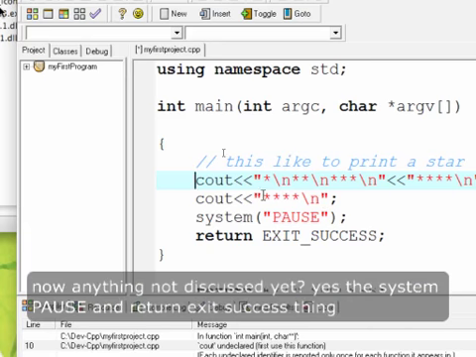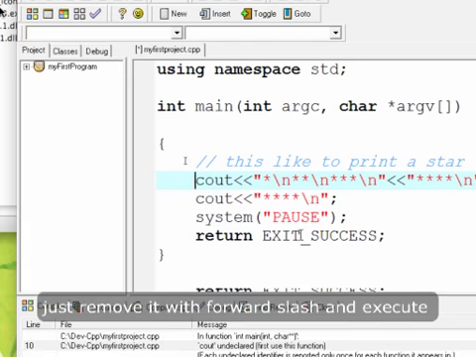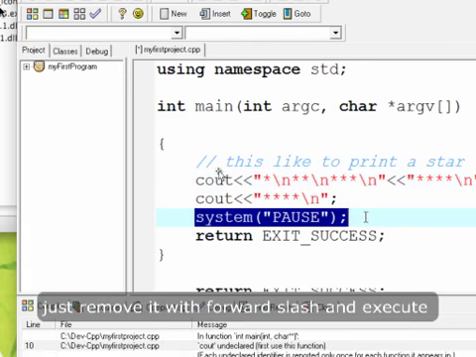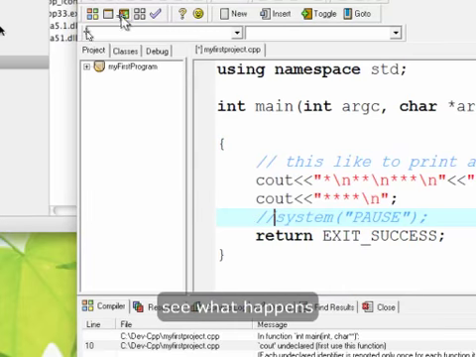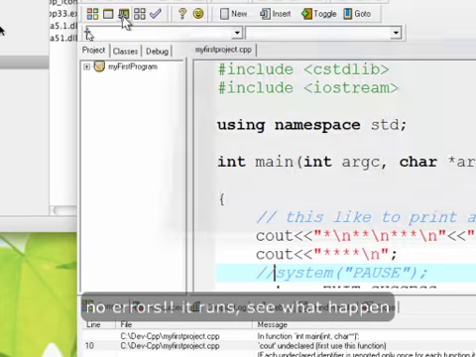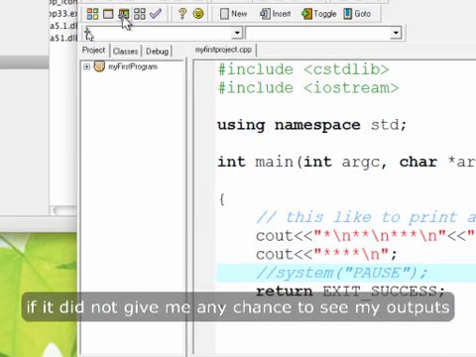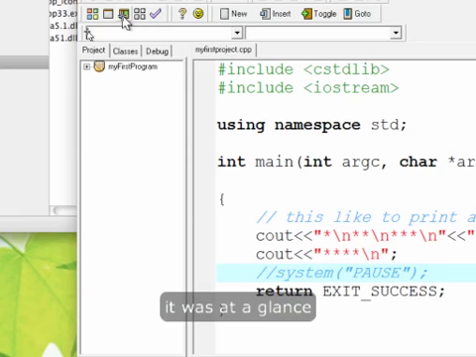Now, anything not discussed yet? Yes. What are these system pause and return exit success things? Okay, system pause. Just remove it with the slash, sorry, and execute. See what happens. No errors. It ran. It did not give me any chance to see my output. It was at a glance.